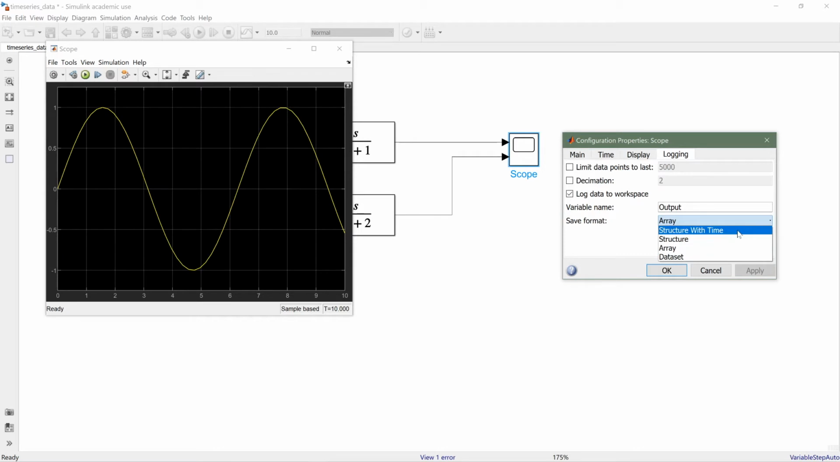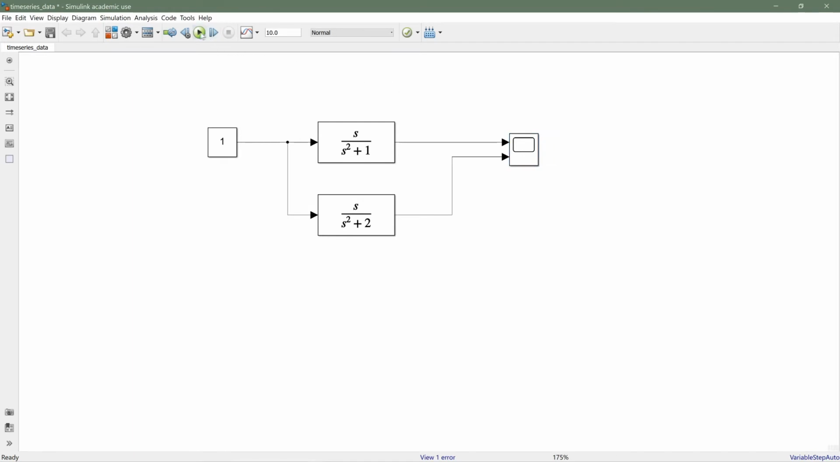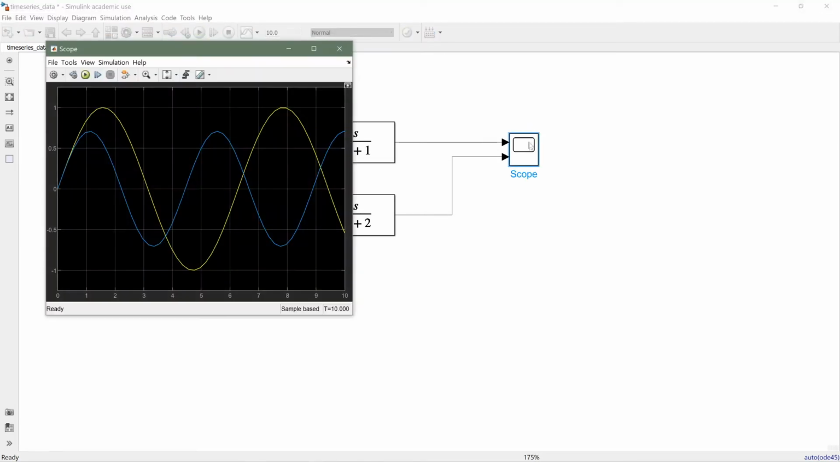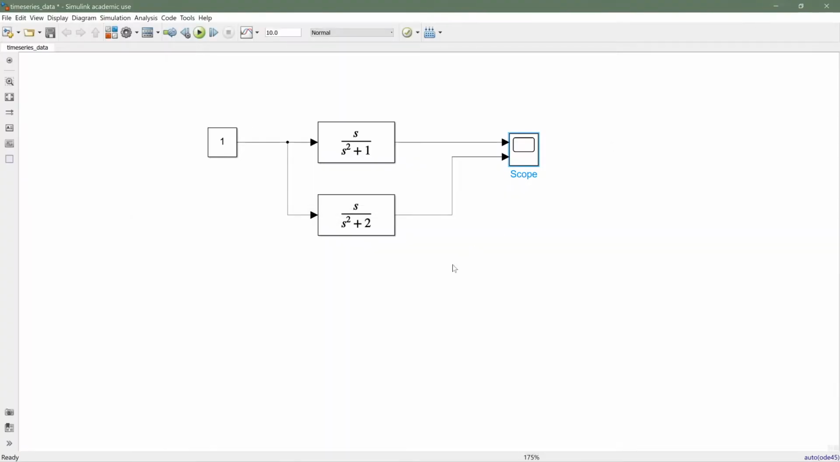So let's do this structure with time. This is one of my favorites. Let's apply and OK, then run it again. Okay, the simulation is successful, and you see you have the original signal over here, and then we have the signal from the second transfer function, which is a bit of a higher frequency, right?